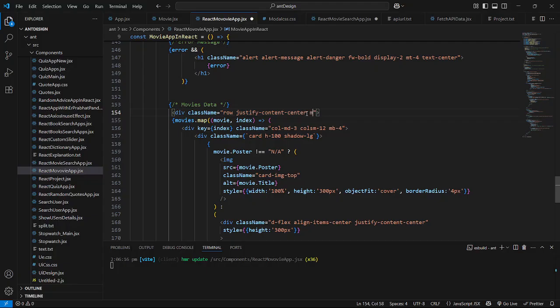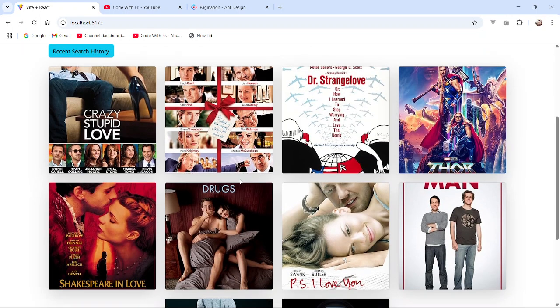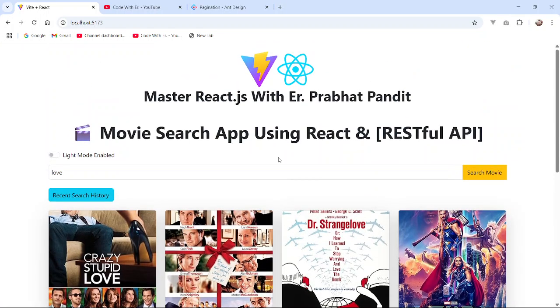So let me just say here margin top 4, margin bottom also 4, and now this looks cool. Now guys, we will just show here the title, year, type, and the button to open the modal, and we will show each and everything in the modal as well. But we will create the pagination as well.